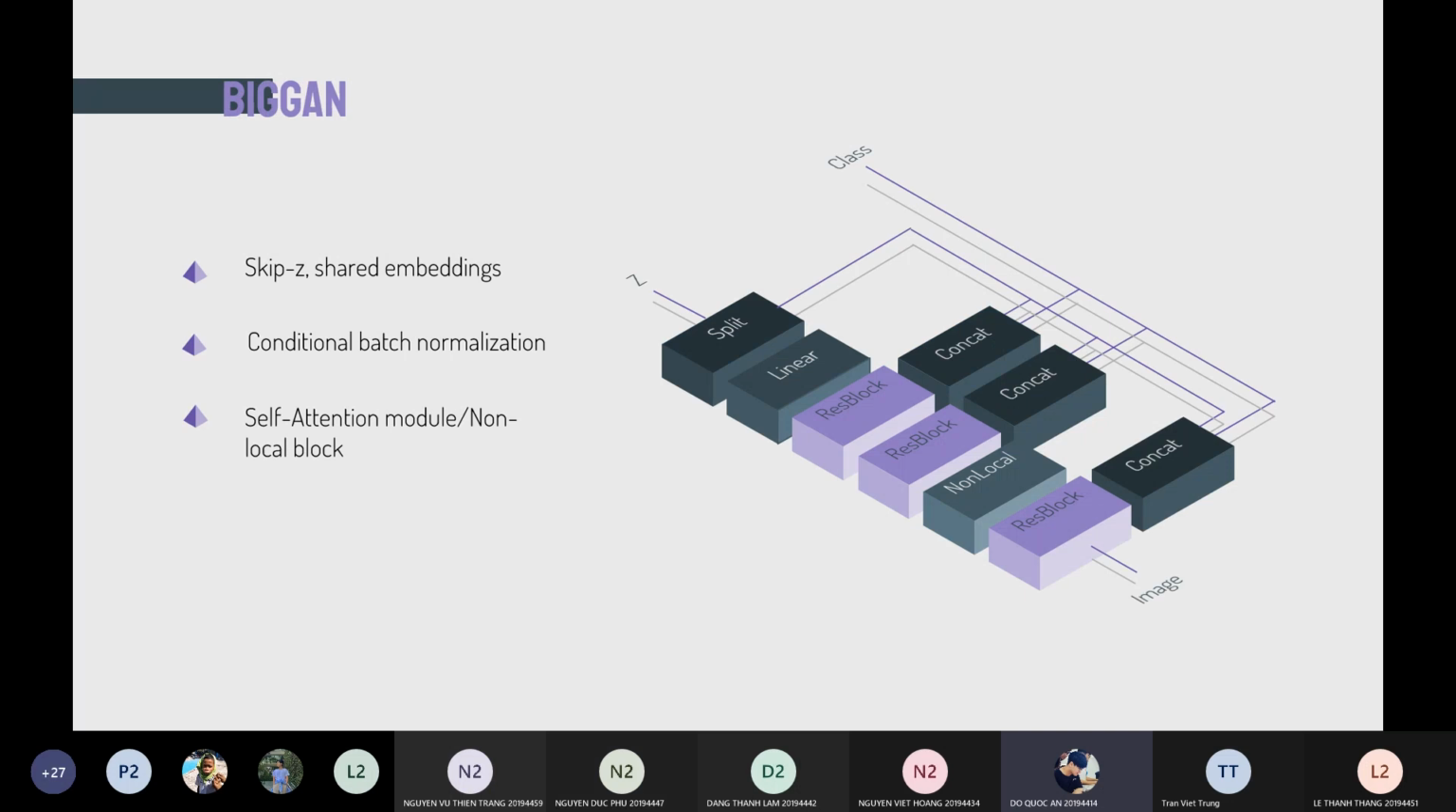Let's turn to the BigGAN architectures. BigGAN is a type of generative adversarial network that was designed for scaling generation to high resolution, high fidelity images. Here are the key concepts of the BigGAN architecture: the skip-z connection, shared embedding, conditional batch norm, and self-attention.